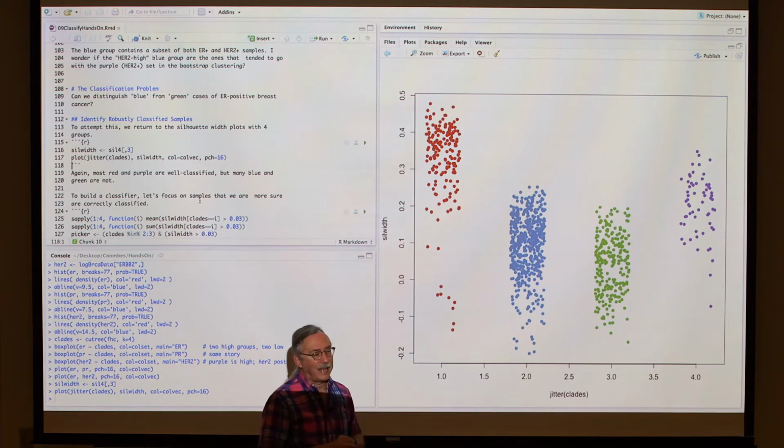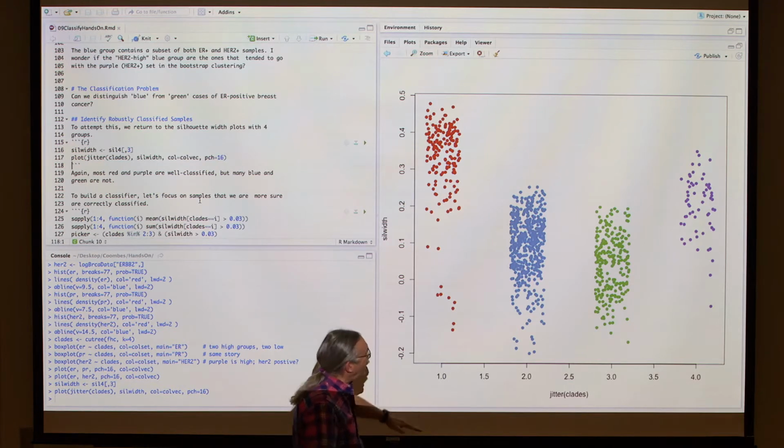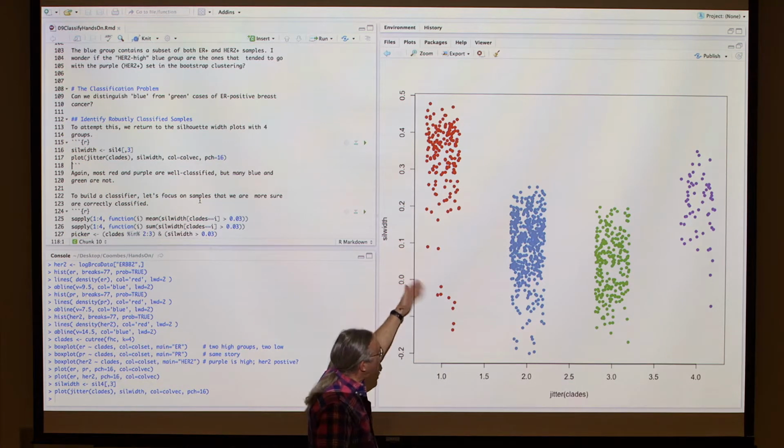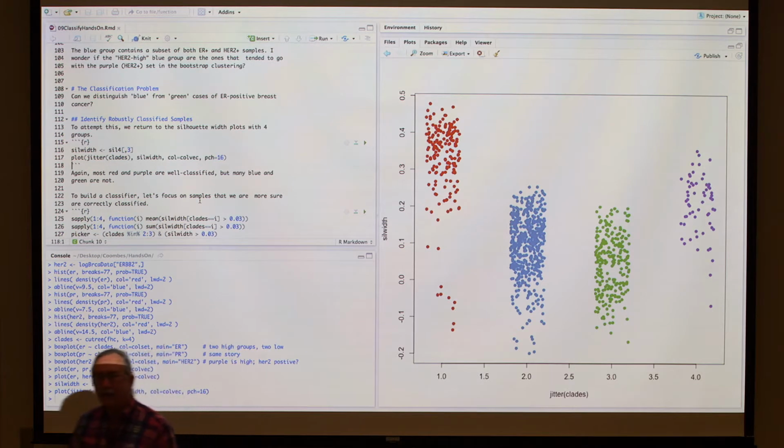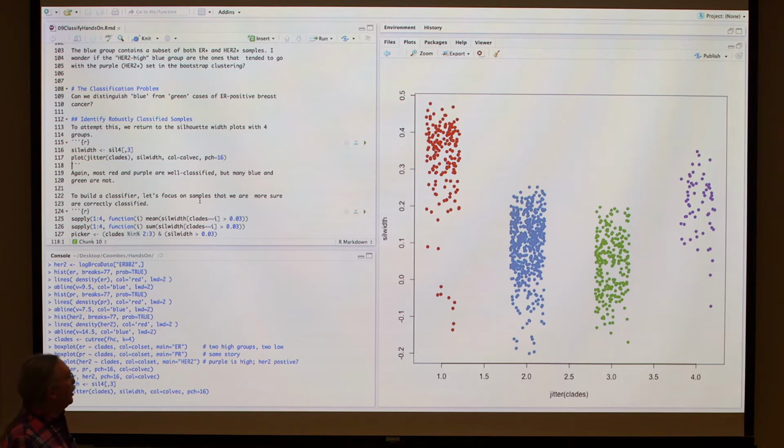Closer to 1 is well classified. Closer to -1 is terrible. And around 0 is probably not that good either. Okay? So if I look at this picture, what do I see? Well, again, the red ones are well classified. We understand triple negative. The purple ones are okay. I mean, they're mostly positive. There's 1 or 2 that's negative.